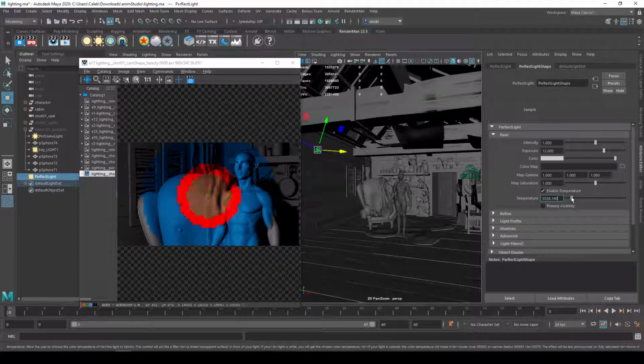So you can use this to represent a real life lighting source, whether you want it to be like an incandescent bulb or the sun or the sky or a candle. This is really handy. I'm going to go ahead and turn that off for now. This is a completely desaturated light now.